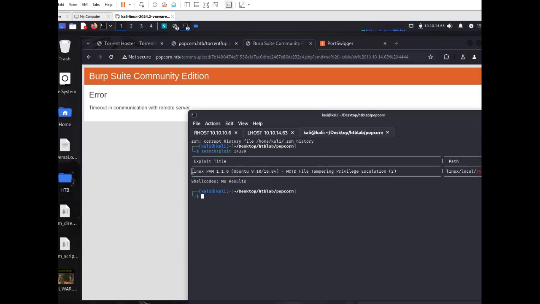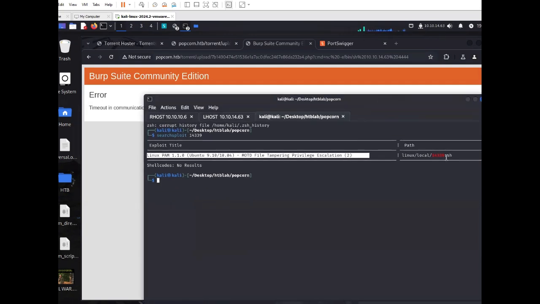that they have this one, the Linux PAM MOTD, message of the day, file tampering privilege escalation. All right, so here they've got the file, and so we can go ahead and upload this and try to run it.